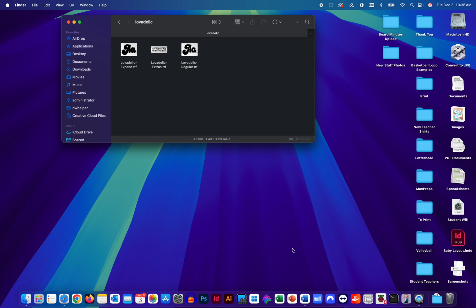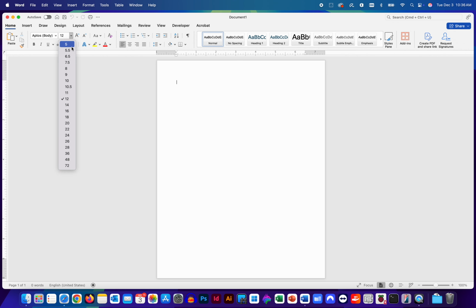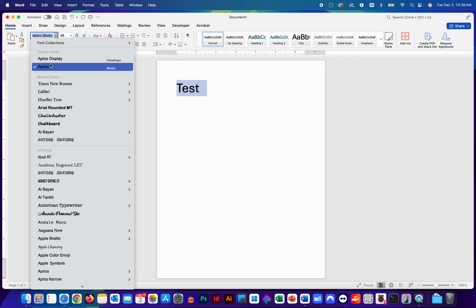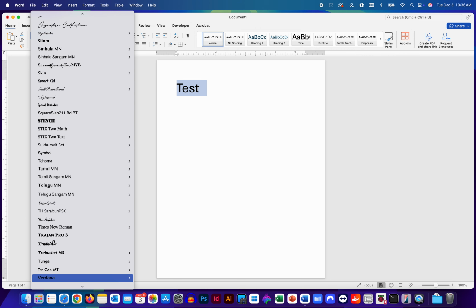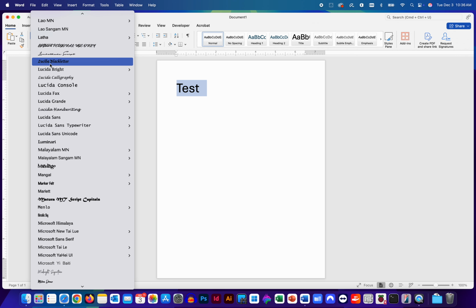Okay. Now I opened Word earlier. Why? Because I want to show you something. If I go here and I change my font size, let's make it really large, and I just say test, right? If I highlight this and I go looking for Lovadelic, L-O-V, notice there isn't one. I don't have Lovadelic in here.